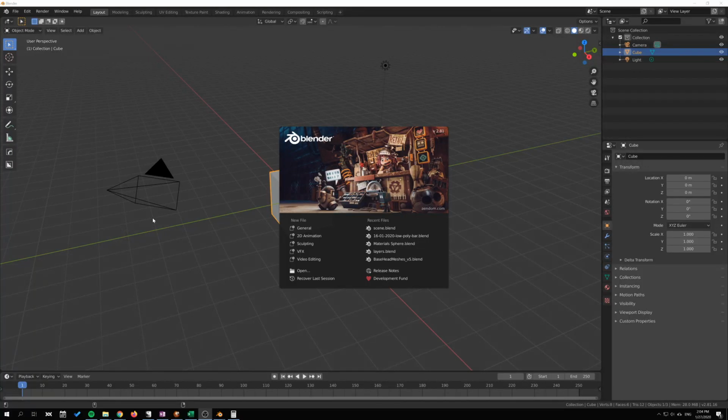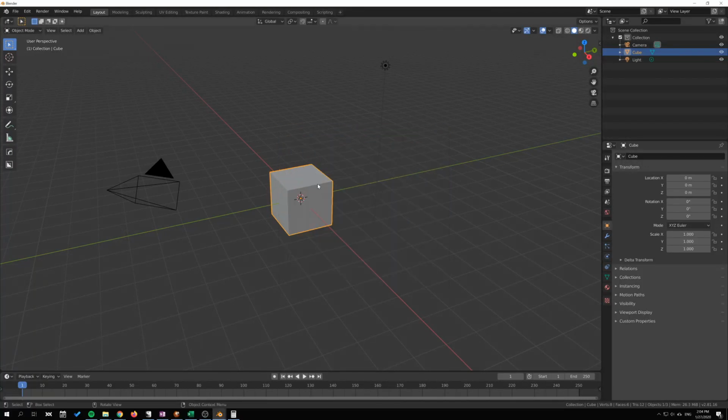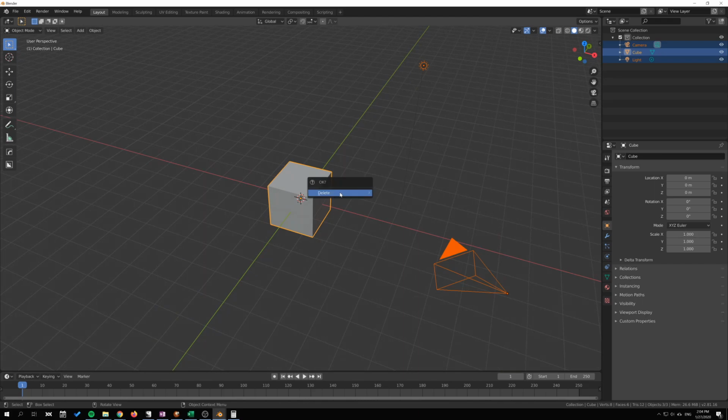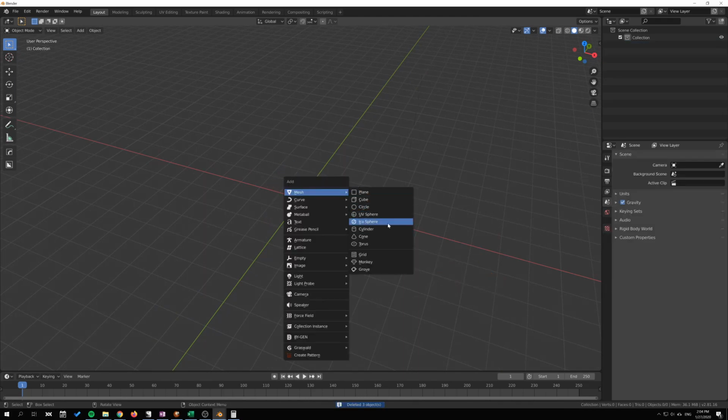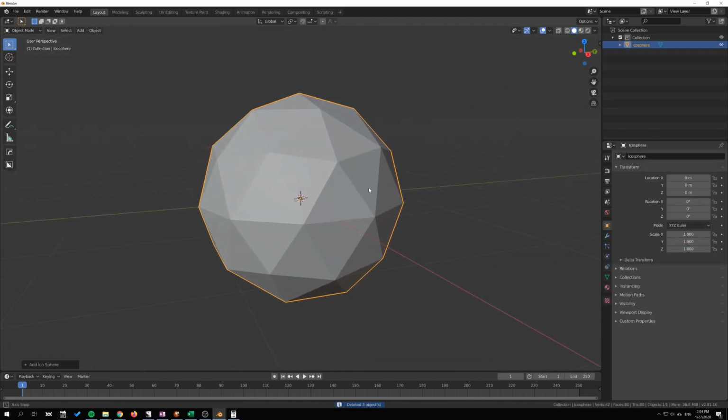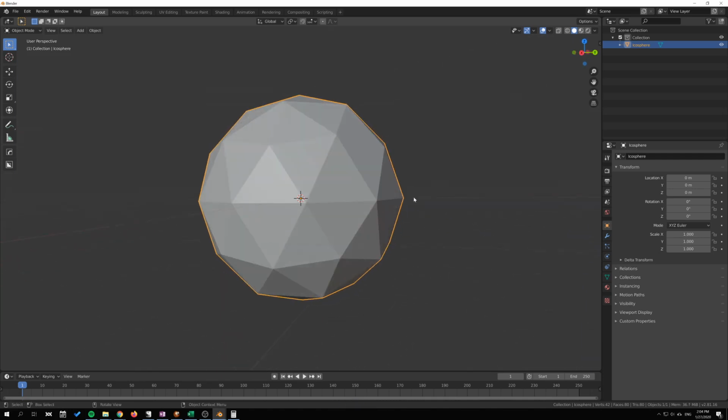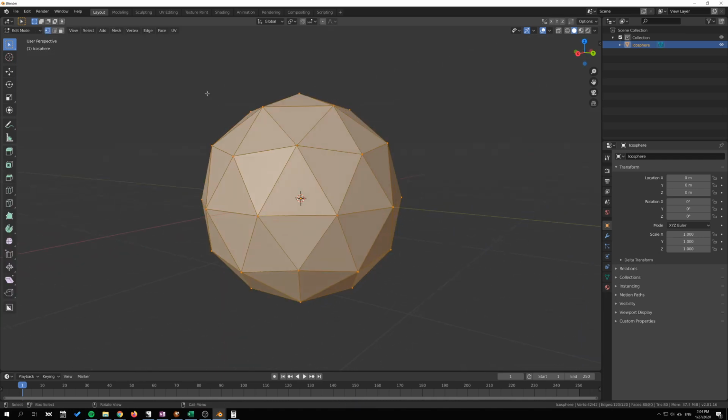Hi there, in this video we're going to take a look at the Wireframe tool. I'm going to delete everything in my scene here and let's add an icosphere, just because it looks cool on an icosphere. So I'm going to tab into edit mode here.